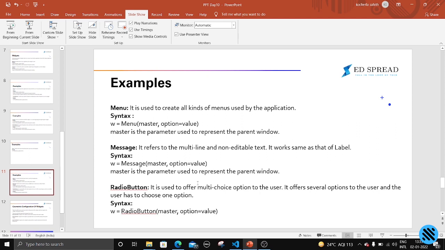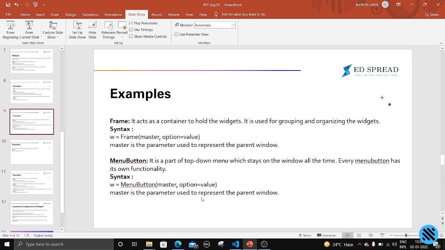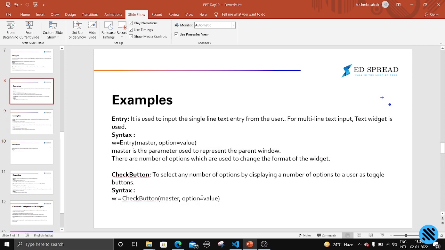And before going to that, let us see the description first. It is used to offer a multi-choice option to the user. It offers several options to the user and the user has to choose one option. We write MCQ tests in our colleges, right? So there we will see the radio buttons and check buttons options. We need to select an option from multiple answers. A check button is used to select any number of options, displaying a number of options to toggle. Right, so have you guys understood?